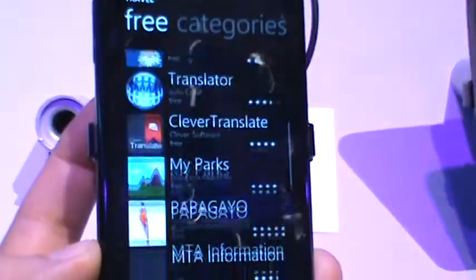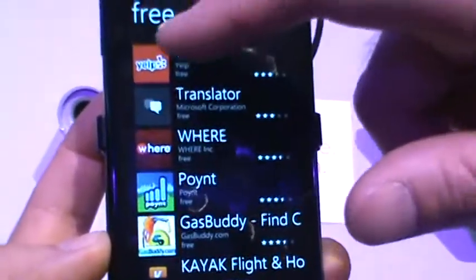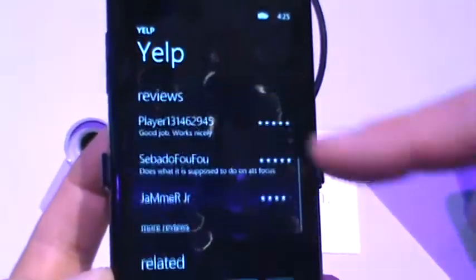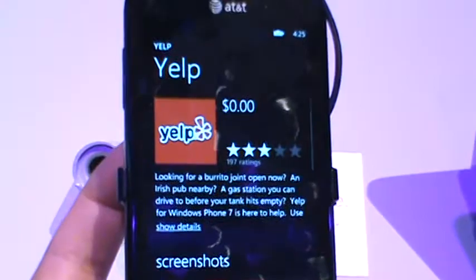Easy to look at reviews, and I think that's something I can see us going to. You can go and see Yelp, you can install it, you can share it, get the screenshots, reviews, another application.